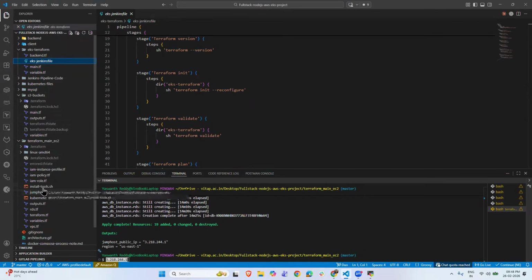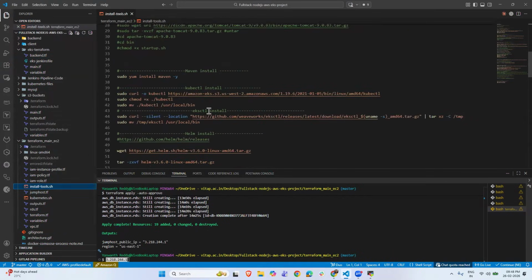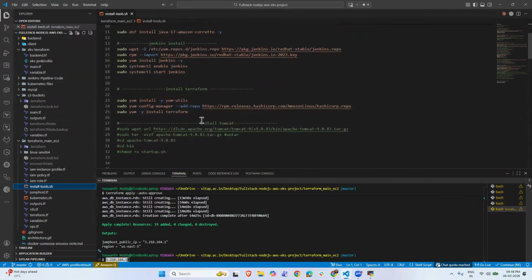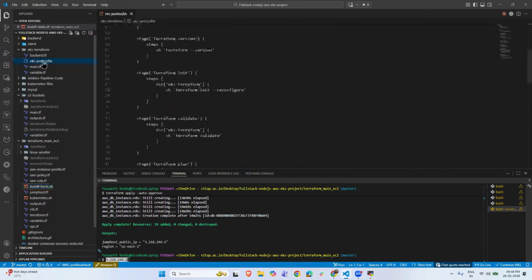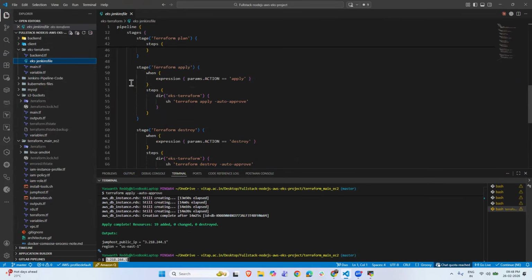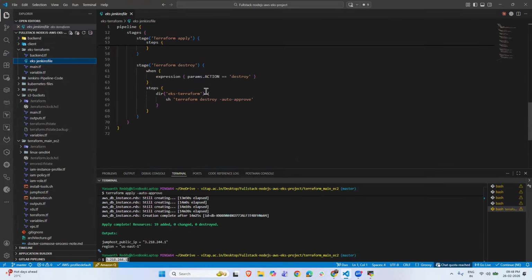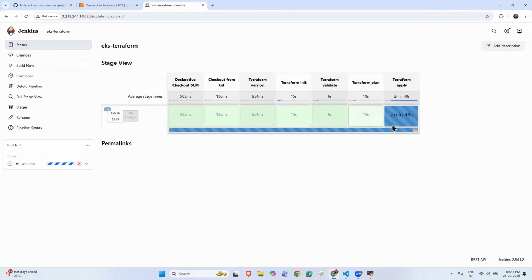See in this install tools stage, I already installed Terraform. That's why the pipeline will pass in this step. Then Terraform init, Terraform validate, Terraform plan, and Terraform apply. When I click apply, it automatically applies the EKS cluster. If I choose destroy, it will destroy it entirely. So it will take some time.